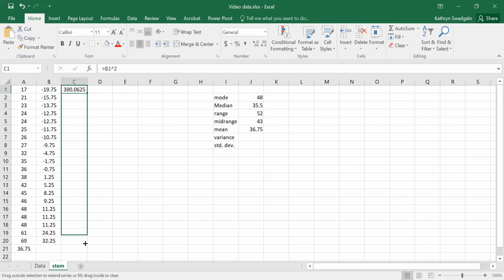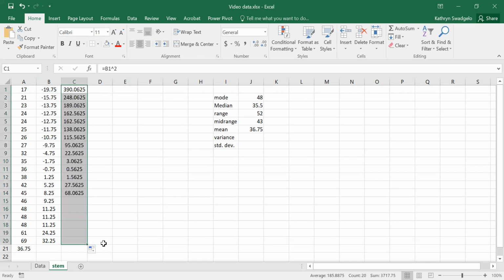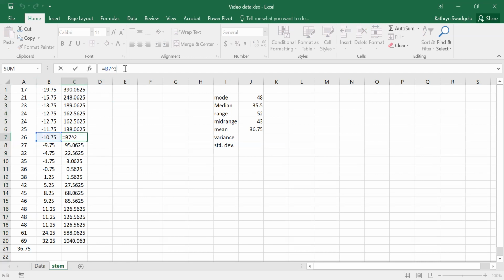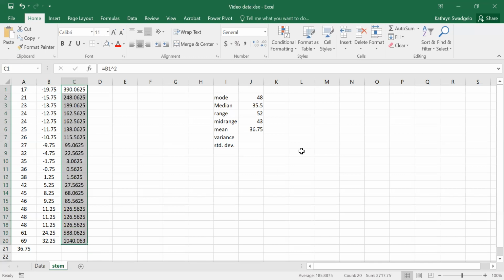Again, I'm going to do the same thing. I'm going to grab the little plus sign and bring it down. So there's all of them squared. So notice if I click down here, that one is B7. Column B, row 7, squared. And so I've got all of them. Now the formula says, add them up.